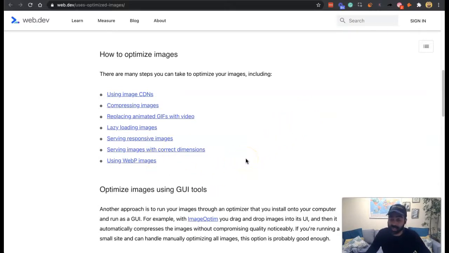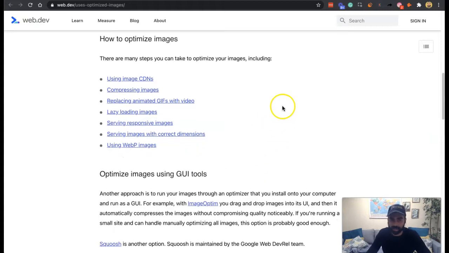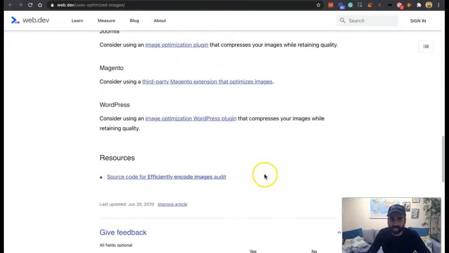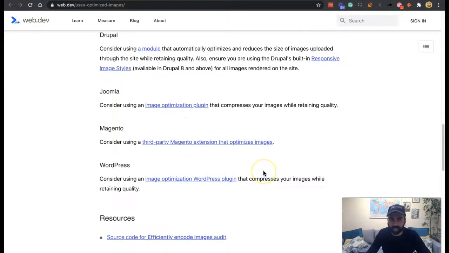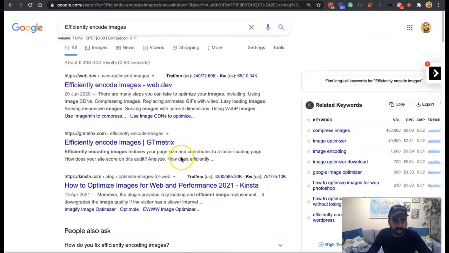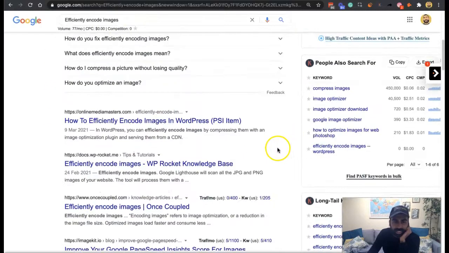Serving images with the correct dimensions: if the dimensions are out of whack, you'll probably see it, or it will force it in. It'll still be a heavy image. And then WebP images, which we just discussed. They've got tools, like ImageOptim and Squoosh, and then browser-based, stack-based tools here. I don't think this is all of the stacks, if you will, but there you go. So let's now jump into Google and see what happens when we Google efficiently encode images, which gets 77 searches a month, actually. I didn't know that, so there you go.